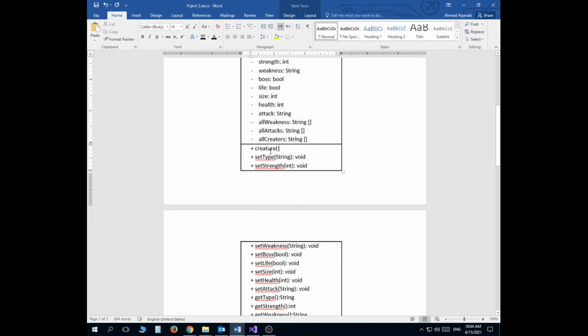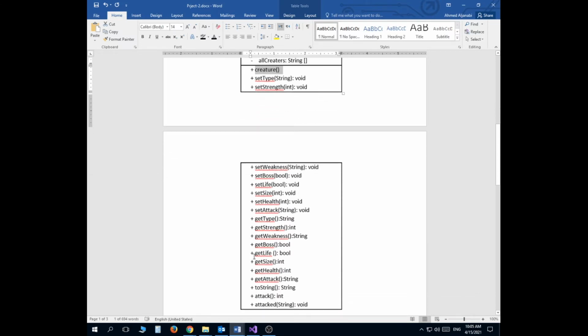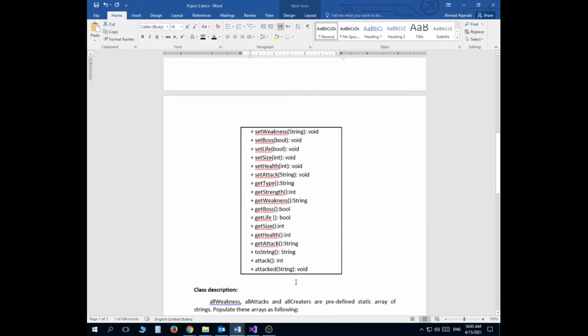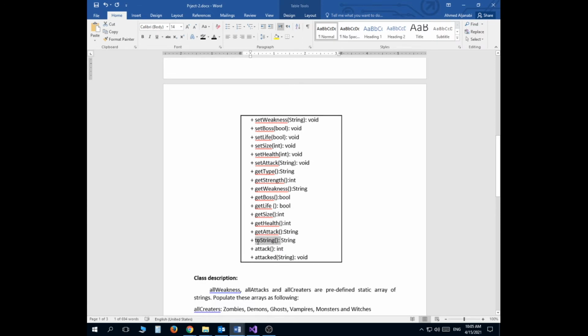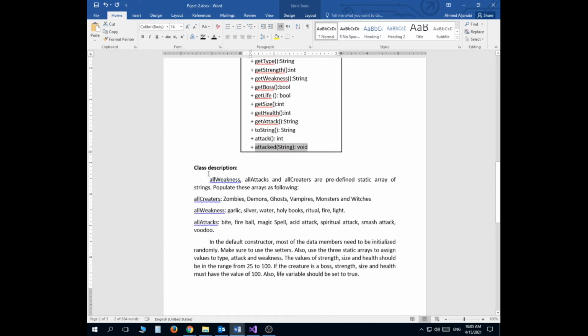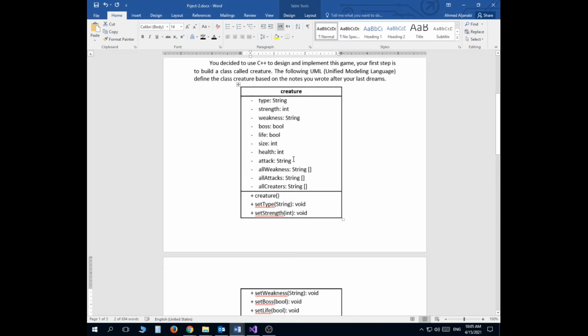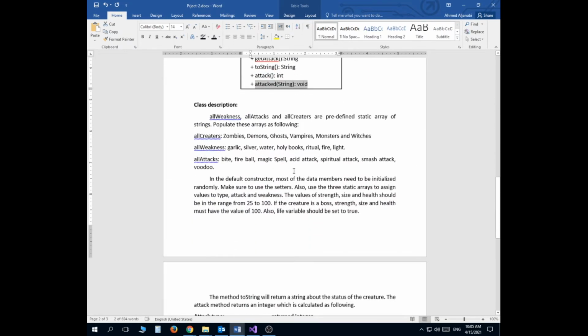Then I got the creature class here. I got the setters of all these values. We got a lot of setters here, and then we got a lot of getters here, which basically makes it a little bit easier. I have a very special function called toString. I'm going to talk about that in a second. I got a function called attack and a function called attacked. So all you have to do is think, okay, this is my class and this is what I have here. Let's just go ahead and get more information.